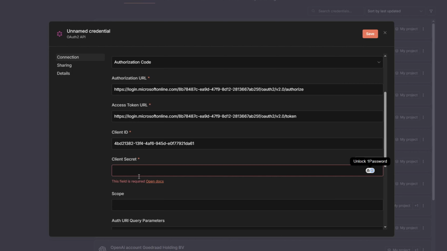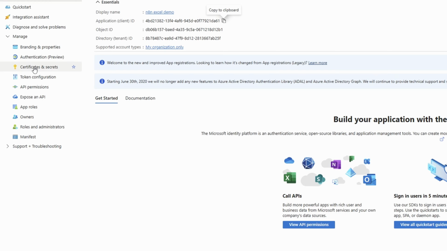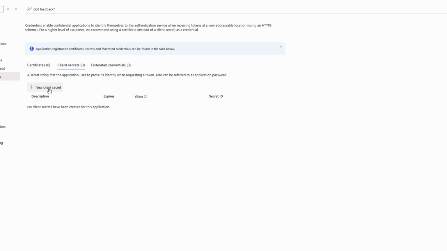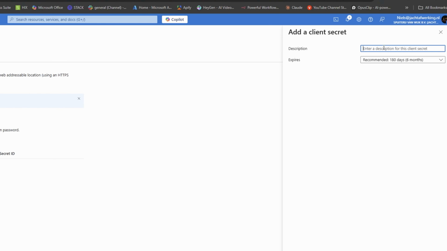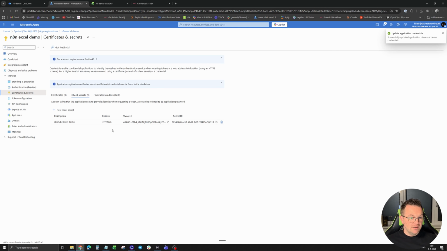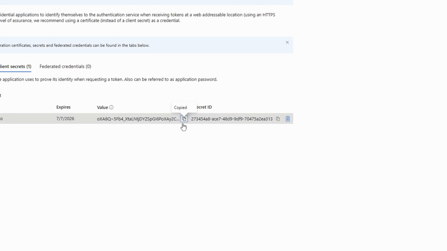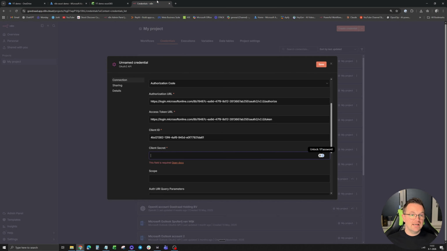And we're going to make it in Azure. Go back to Azure. And on the menu on the left, choose certificates and secrets. Click on new client secret. And give it a name. For example, YouTube Excel demo. Expires in 6 months. That's okay. Click on add. And now we see our new secret with the value and the secret ID. Don't bother copy pasting mine. After this video I will delete it. And we need the value. Copy the value. Go back to n8n.